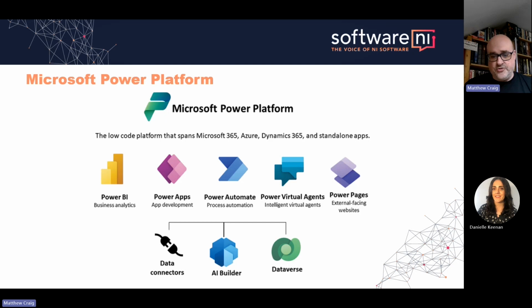Power Apps lets you create applications very quickly that can pull data from a number of data sources. Power Automate is your process automation and workflows. Power Virtual Agents are intelligent chatbots, and Power Pages is what we use then for building external facing websites. And they're all underpinned by these key things across the bottom.